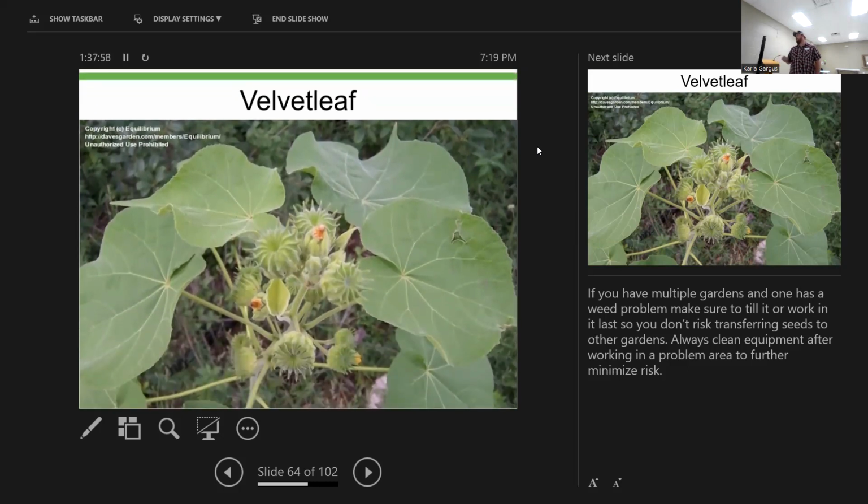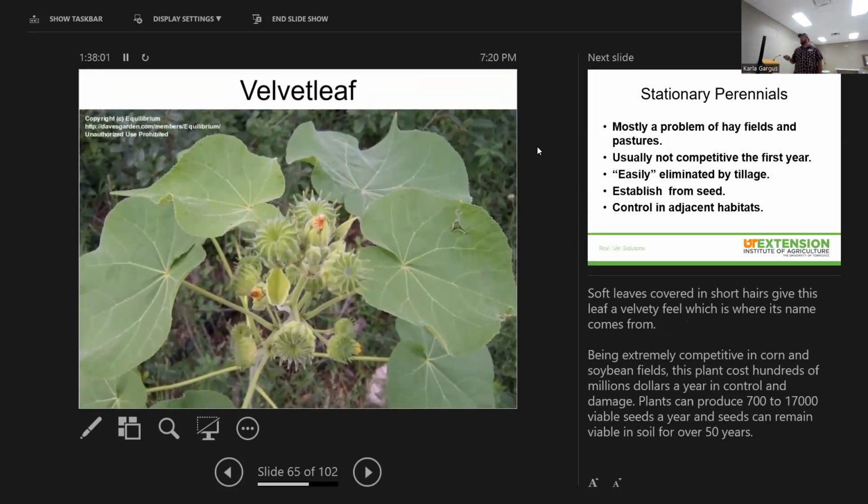Velvet leaf. Now this is a pretty rough one. They are a stationary perennial that reproduces by seed. We got their name from the leaf having a velvety touch when you feel it. It grows a bunch of small hairs. But they are actually very competitive in soybean and corn fields, and plants can produce anywhere from 700 to 17,000 viable seeds a year. In one year, they can cost farmers hundreds of millions of dollars in control measures and reduced yields.